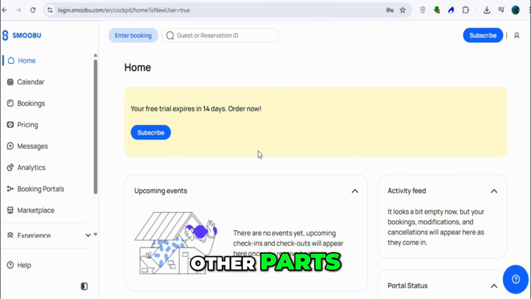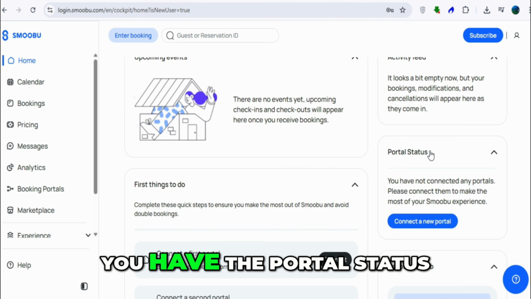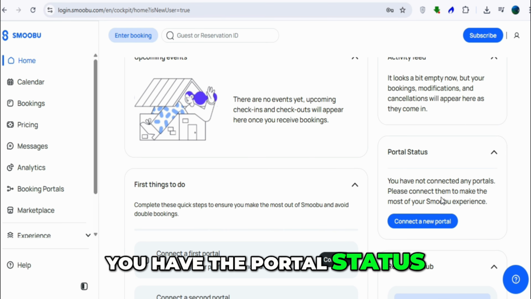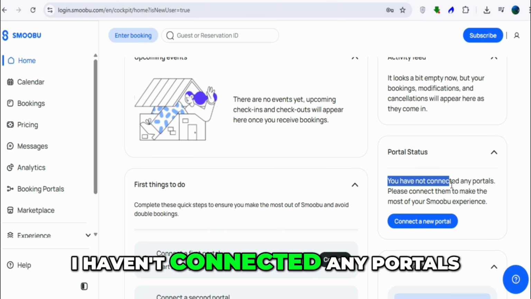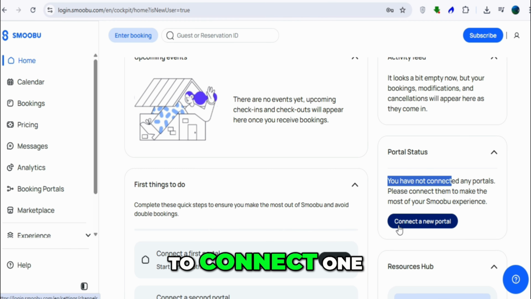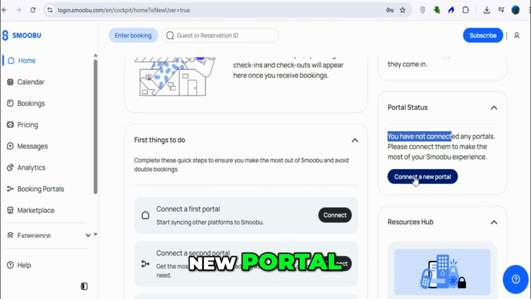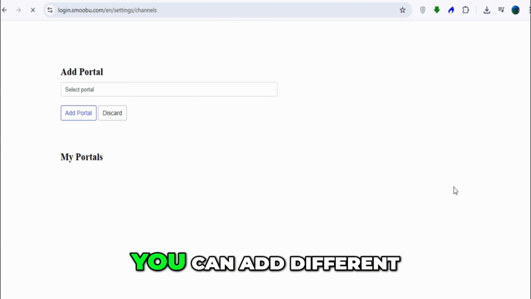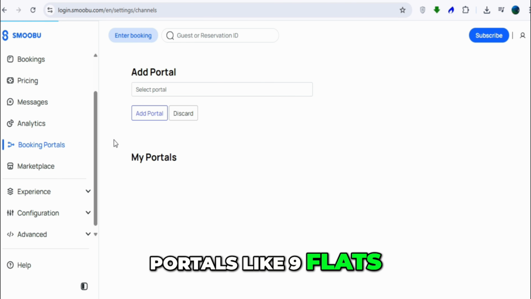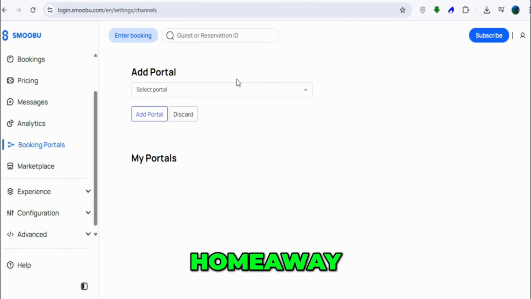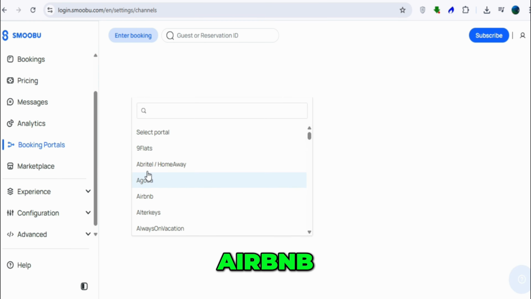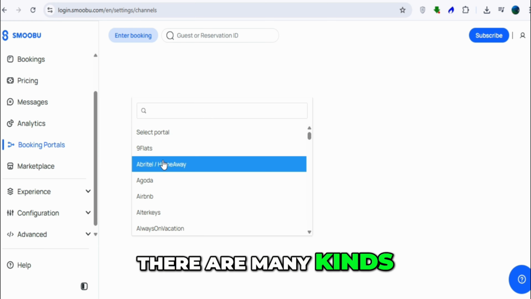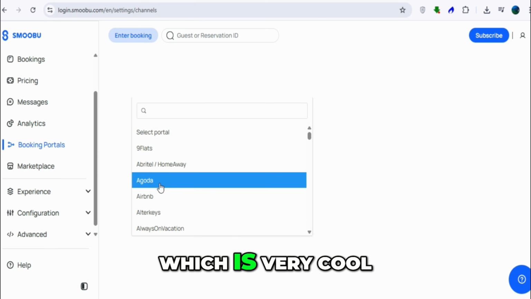Let's look at the other parts. Here, you have the portal status. Right now, I haven't connected any portals. To connect one, click on Connect a New Portal. When you do, you'll see an option called Add Portal. You can add different portals like 9 Flats, HomeAway, Agoda, Airbnb, and Apartment. There are many kinds of portals you can add here, which is very cool.